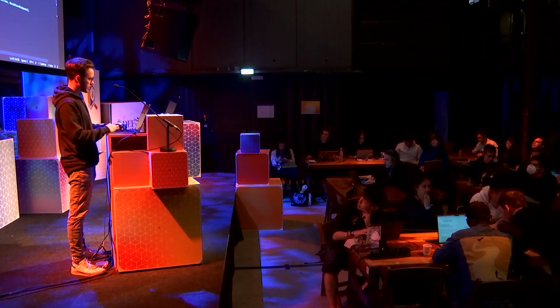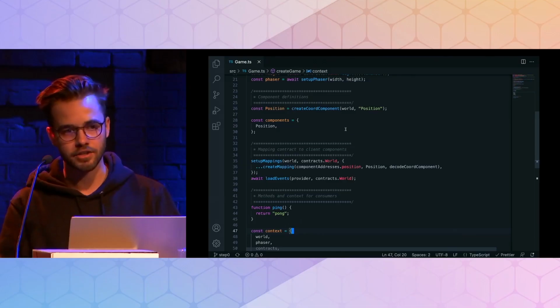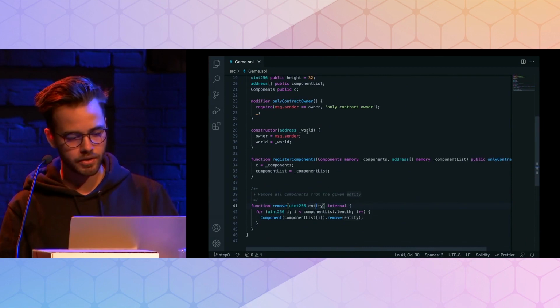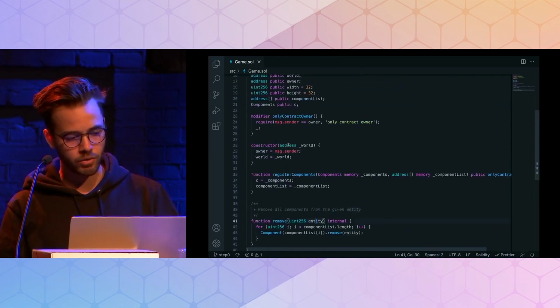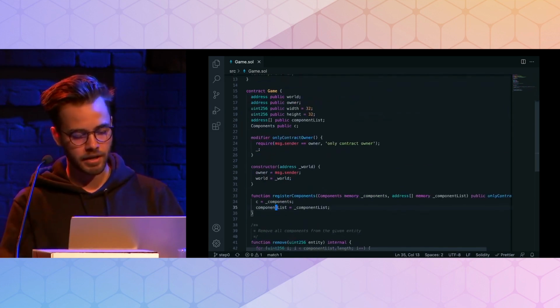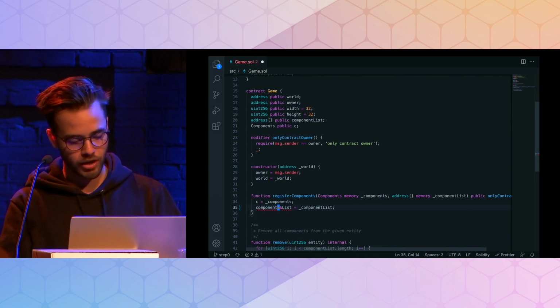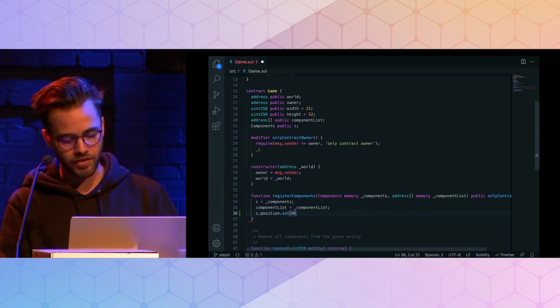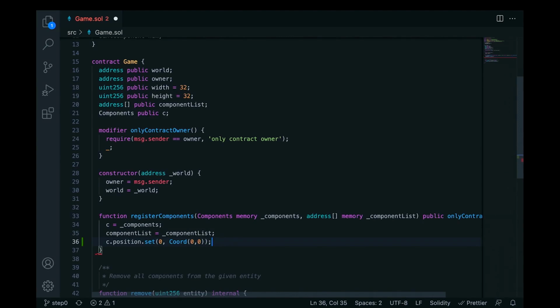Okay, all right. So let's see how the contract and client component connection actually works in action. In the game.sol, this is step 1 in the tutorial. It already comes with a position component in the scaffold. If we add, somewhere where we create the components, c.position.set, this is how we set the component values. We give any entity ID, and then we can set the component value, like this. Now this sets the position component of entity 0 to coordinate 0, 0.